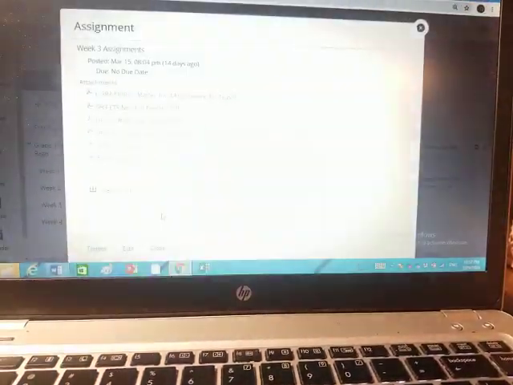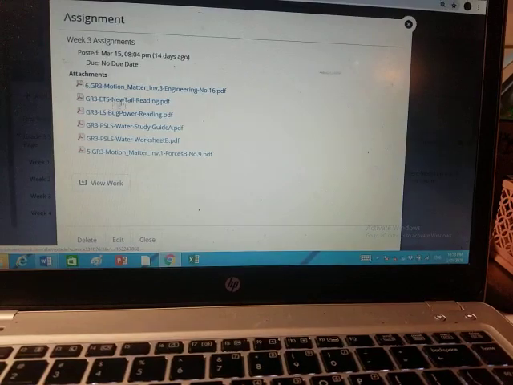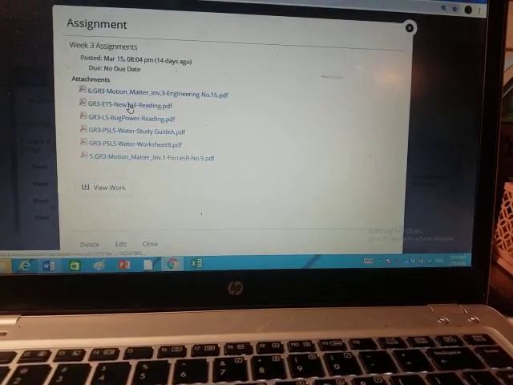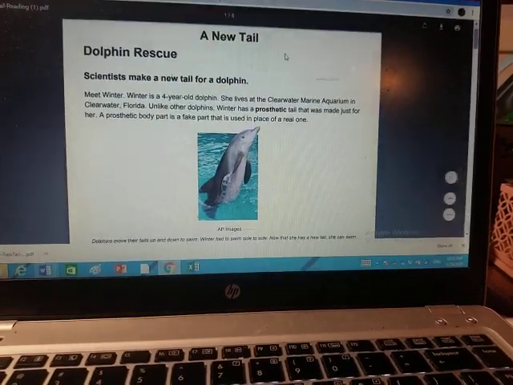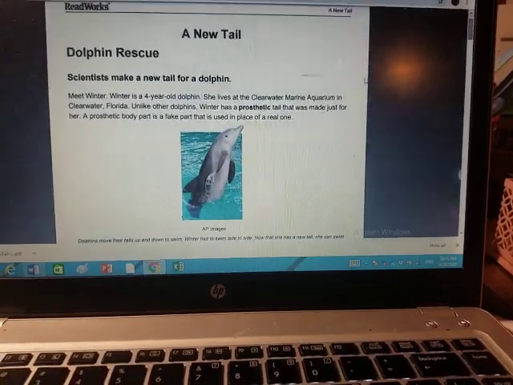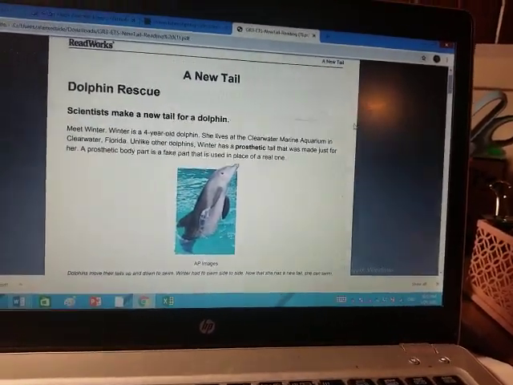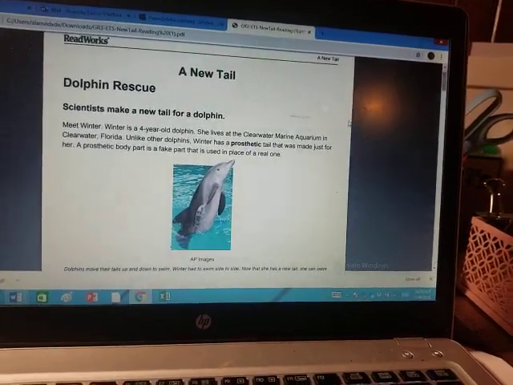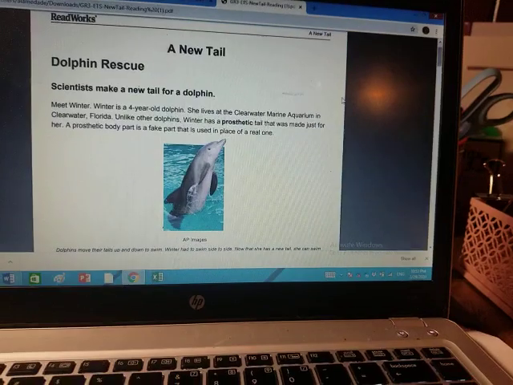So if you click on the week three, make sure you click on the new tale reading story. This is for Tuesday. Click it, it will download below. Once it's ready, it'll pop up. You're going to be reading about a dolphin rescue. This story is called A New Tale, Dolphin Rescue. Scientists make a new tale for a dolphin. So this should be very interesting.